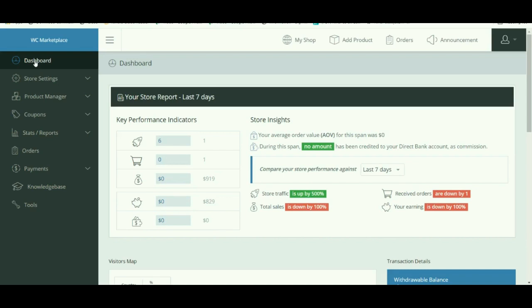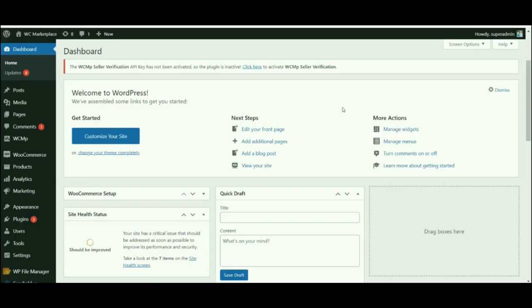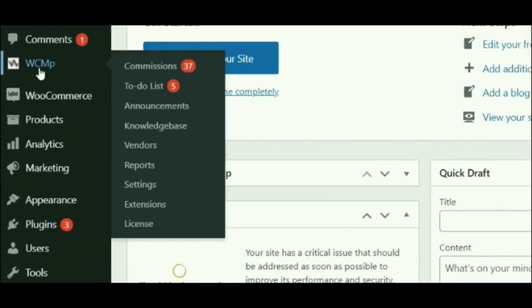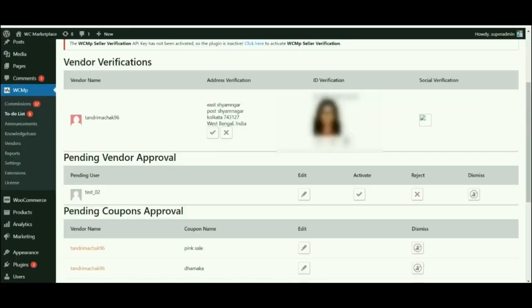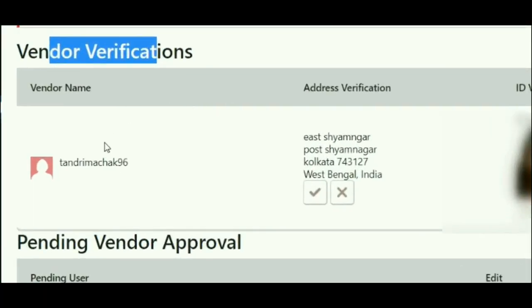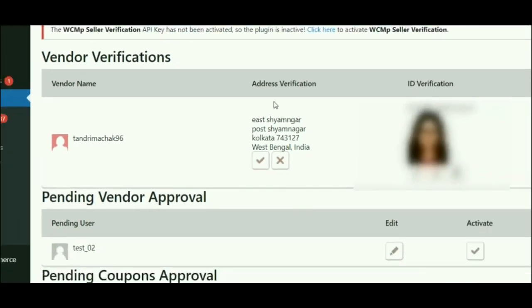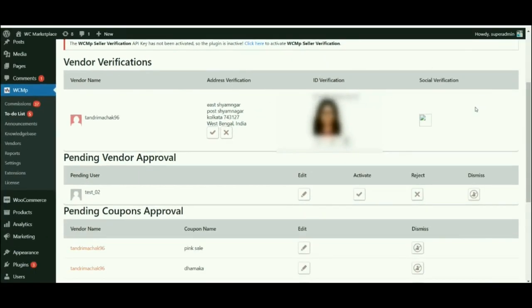Now that the vendors have uploaded their documents, let's switch back to the admin dashboard to see how an admin can verify vendor details. From the admin dashboard, hop on to WCMP and then go to the To-Do list. Now under this vendor verification tab, there is a status where you can see that the vendor who has just applied for the address, ID and social verification is awaiting the admin's approval. You may either click onto this tick button to preview and match the documents, and once satisfied, you can approve it, or click onto this cross button to reject it from the verification process.